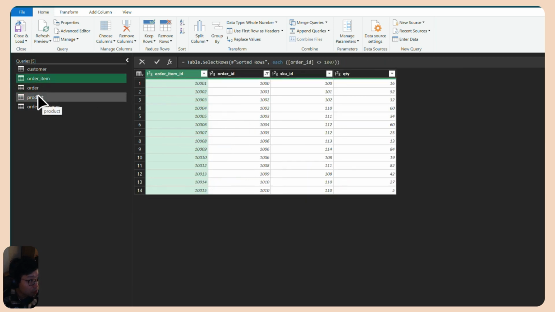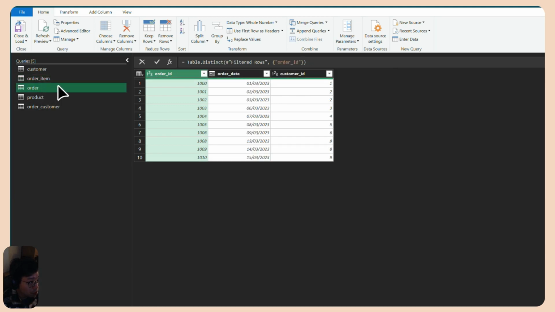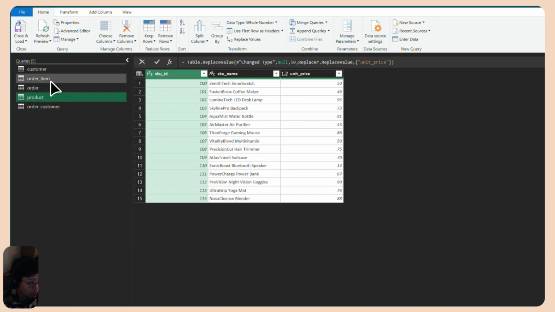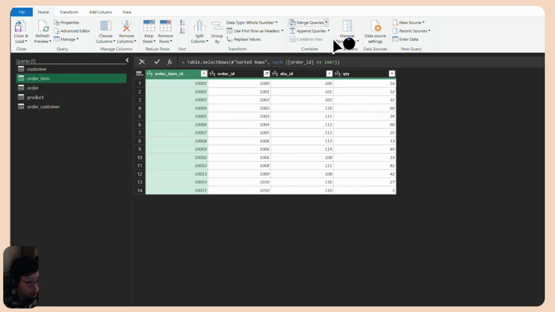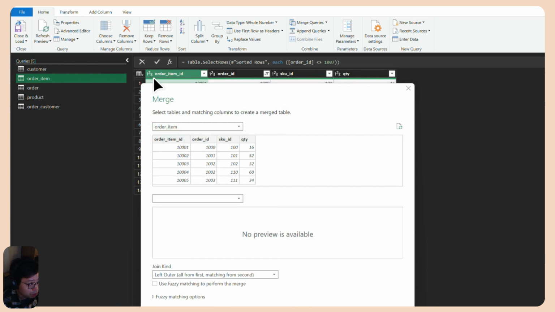How do we do that? First, find your anchor point. Find the most granular data of your tables. So order item definitely has more lines than the order and also than the product. So that's fine. That's the starting point. With this, we're going to do a merge as a new query. Same window comes up. Let's do one by one.